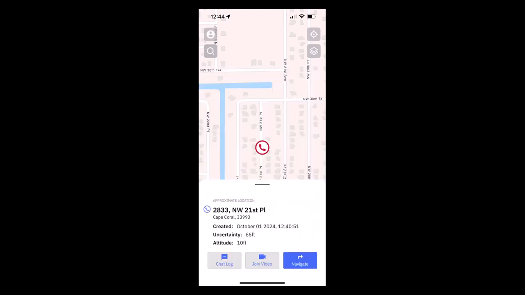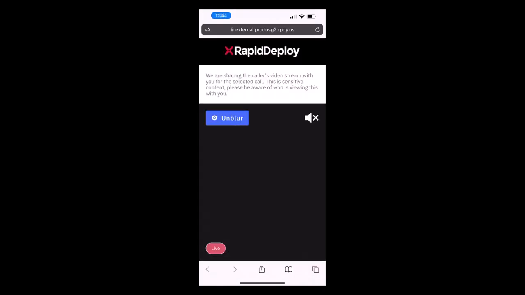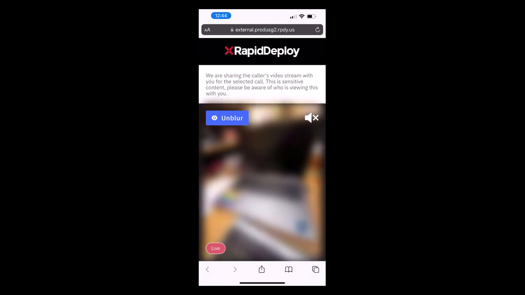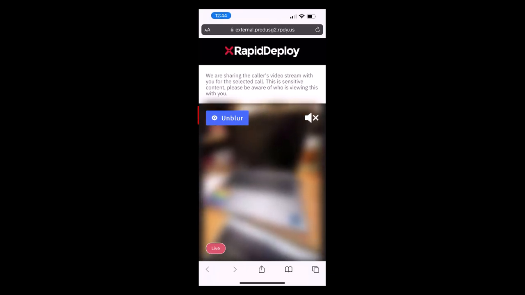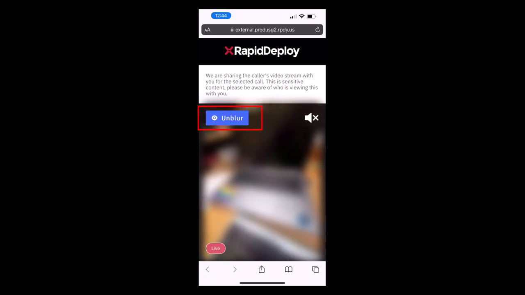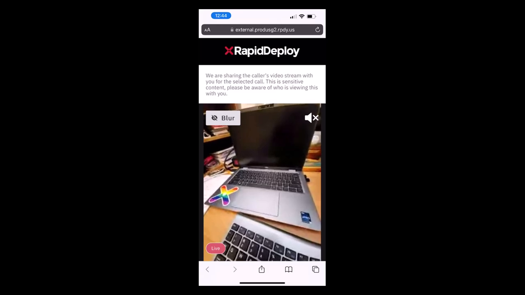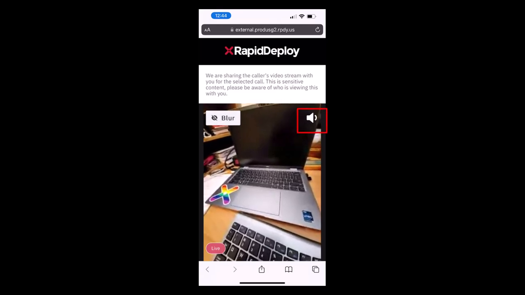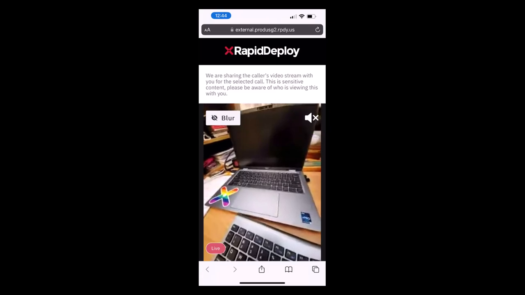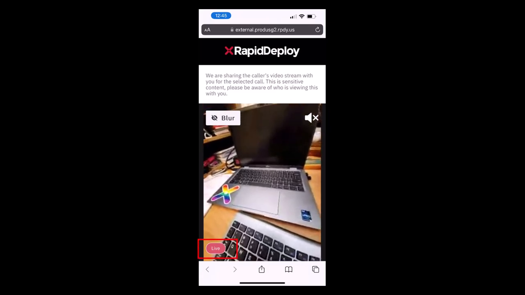And I also see that my join video button is available. And upon clicking, I can see the live streaming view of the caller's video. Now, this is set to be blurred by default. I can tap on unblur to see the unblurred version of the video. I can also choose to mute and unmute the video, and I can see that it's live.